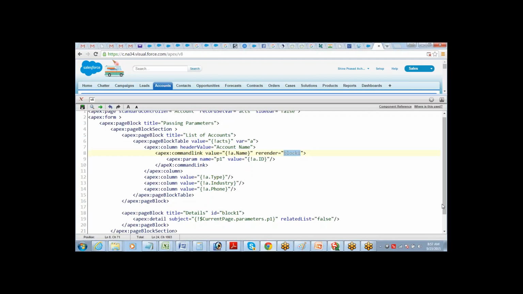This re-render concept can work with any command button or any command link. All right, so any such case, you can use this re-render concept.